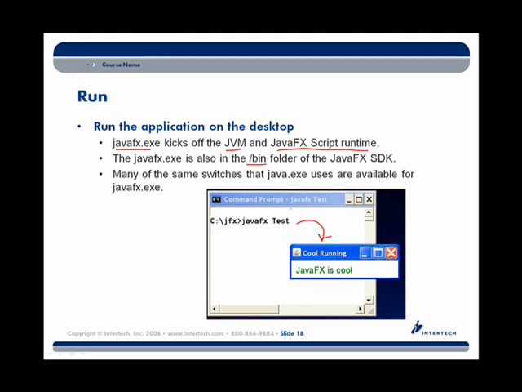By the way, javafx.exe and javafxc.exe both have -help options on them, which allow you to see the help on either of those two tools. In fact, you'll see that the help provided by both these tools is very, very similar to that provided by the Java environment.